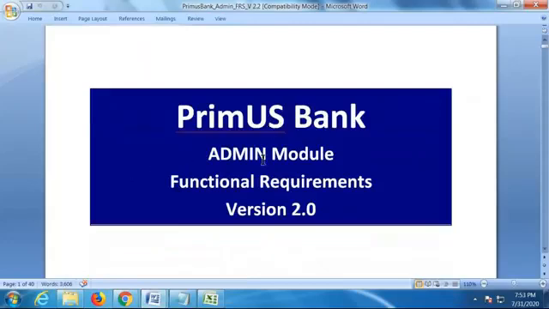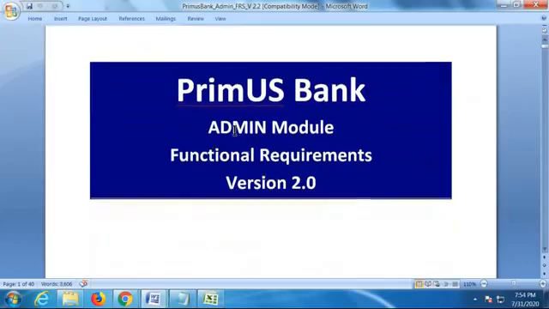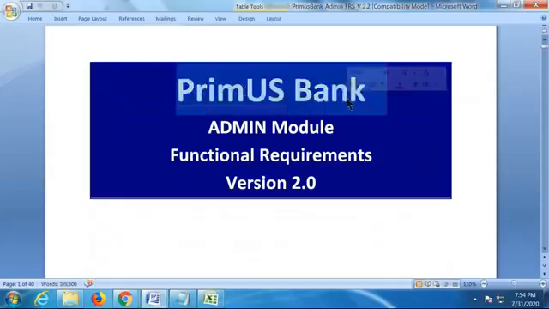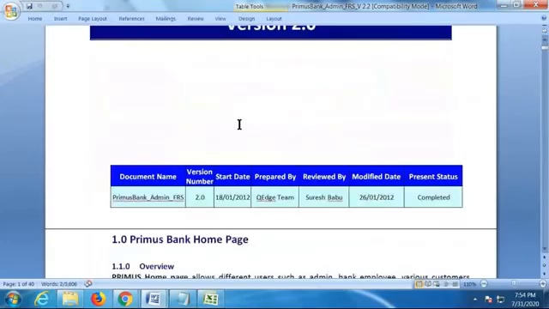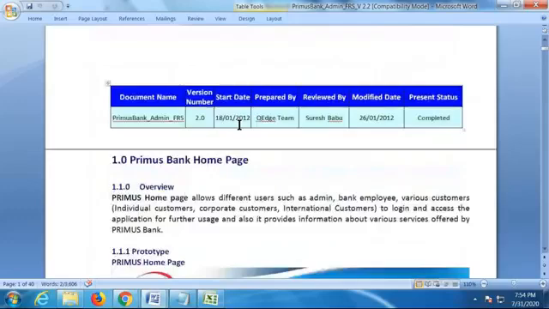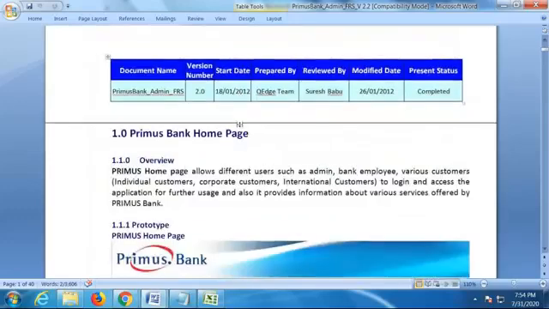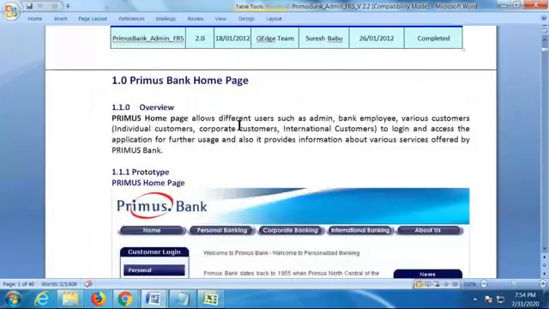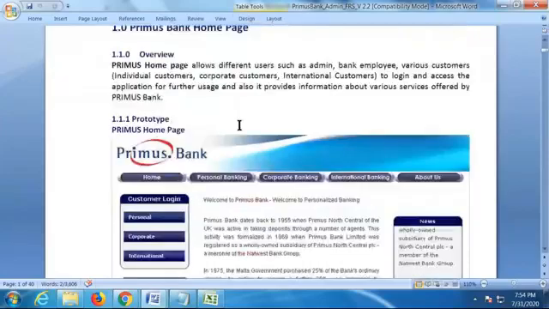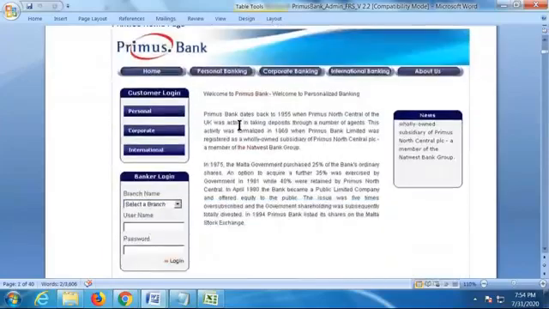This is the FRS documentation I'm sending you. We are going to work on one project, Primus Bank. As I said in the initial class, I'll be giving you one project, and all of us are going to work on it. So study this first. In real time also, they'll send you the FRS and give sufficient time to understand it. Understand this documentation, the flow of this project.